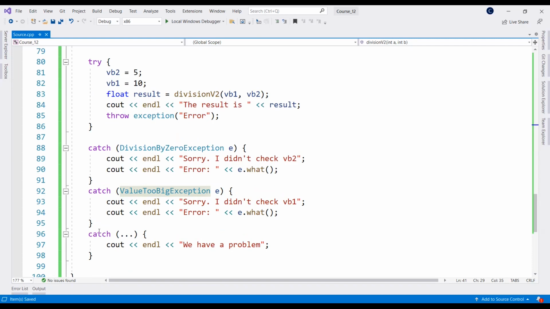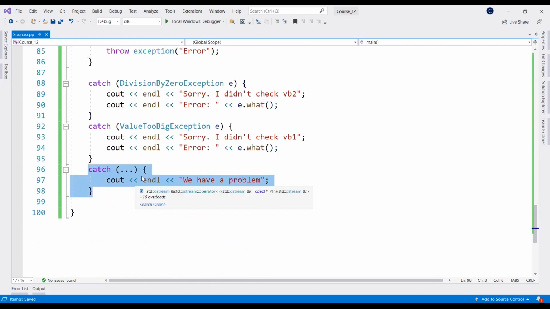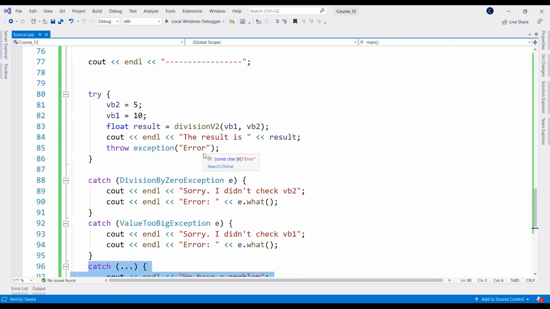And if you want to be, let's say, bulletproof, so here you call a lot of functions, and I don't know, you know that division will throw these two exceptions, but maybe here you have another method which will throw a generic exception, and you want to catch that, use this generic catch. Okay, so this one will catch any other exception which is thrown here.